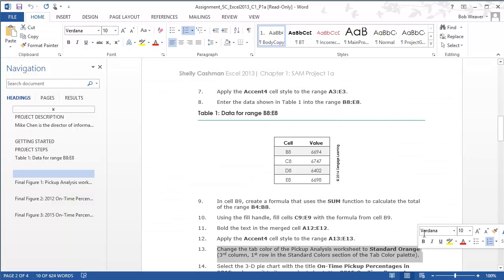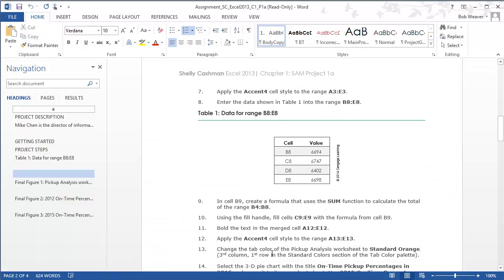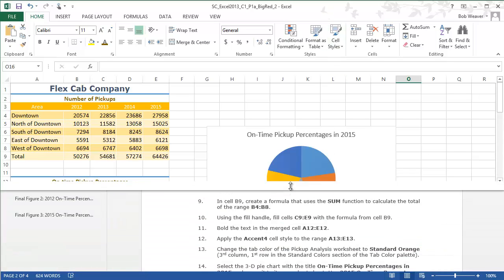Change the tab color of the pickup analysis worksheet to standard orange, which is third column, first row in the standards part of the palette. So down here, the tab, pickup analysis, I want to change the tab color to be standard orange. So I right click on the tab, and you can't see it because it's off my little recording screen there, but there is a pop-up window that shows, oh goodness, this doesn't show up on the video very well. Let me change this real quick so you can see it on the video.